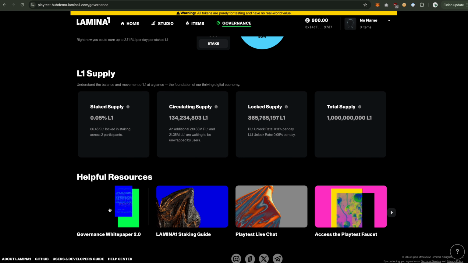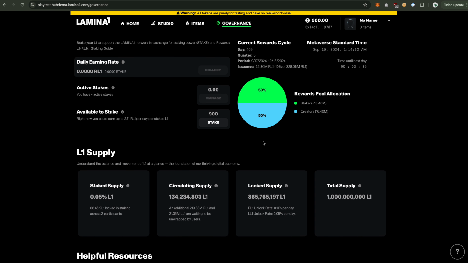Finally, helpful resources. We've got the governance white paper, the Lamina 1 staking guide. We've got the playtest live chat where you can go to ask questions and talk to other users who are participating in the playtest. And finally, the ability to access the playtest faucet, which again, we'll go through in another video. All right, so to get started staking, simply hit the stake button.